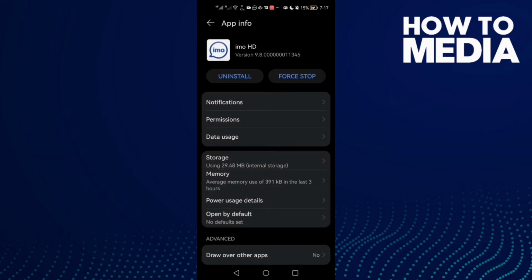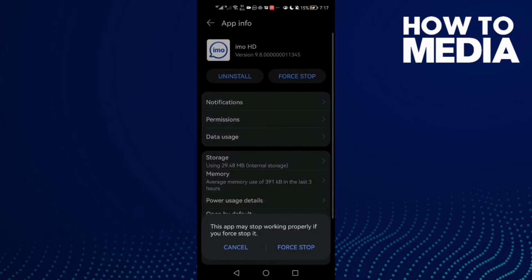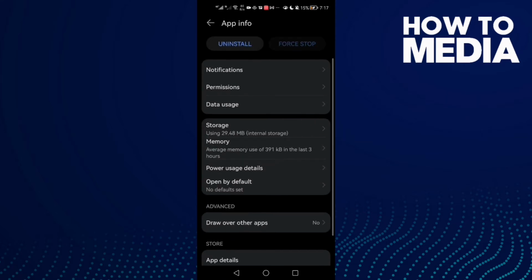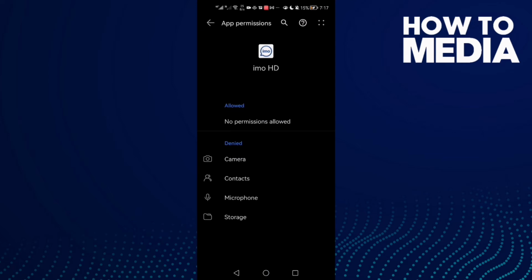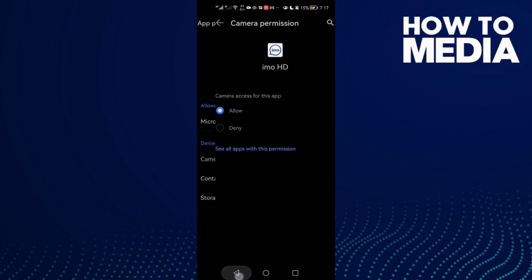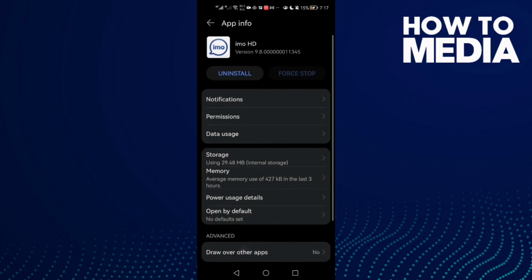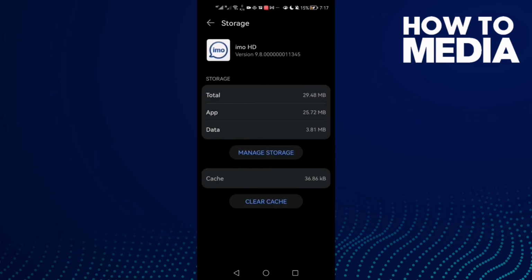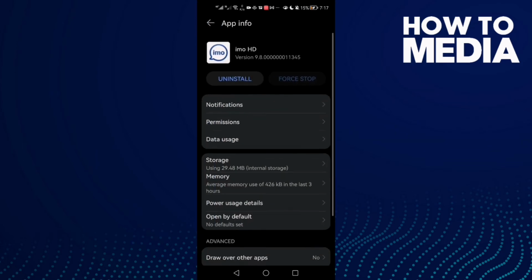As you see now, all you need to do is click here for stop and go to permissions and here allow this one, microphone and camera, and that's it. Now your problem must be fixed. Then just go to storage, clear cache, and that's it.